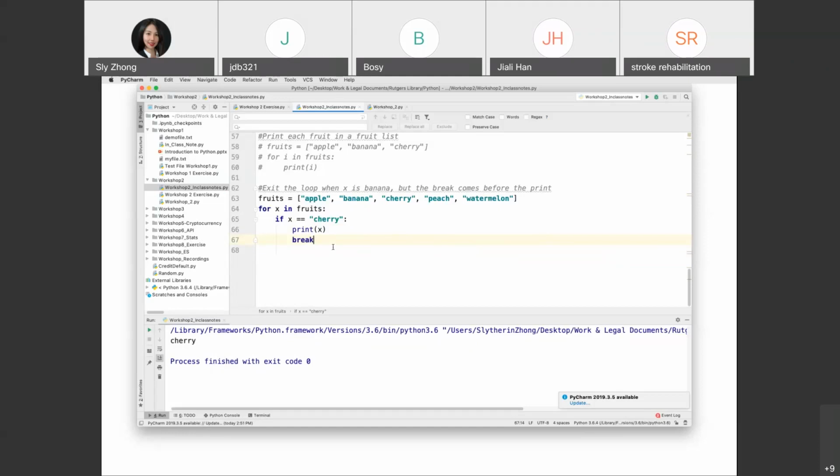And besides break, there is something called the continue statement. With the continue statement, we can stop the current iteration of the loop and continue with the next.